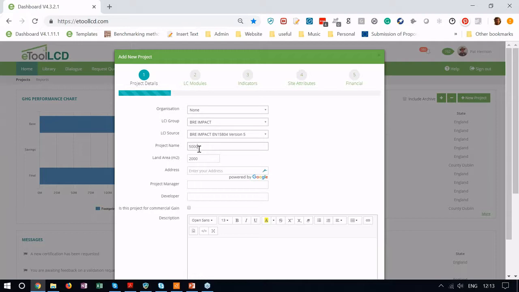Project name, just going to call it 5,000 meters squared office. It's so early it doesn't even have a proper name. Early stage. Actually, no, I'll define that later on. Land area, just for the sake of this exercise, we'll call it 1,000 meters squared. It's about a 5-story office.